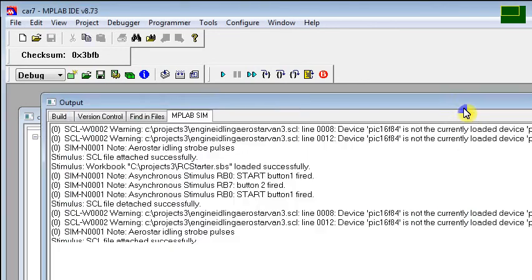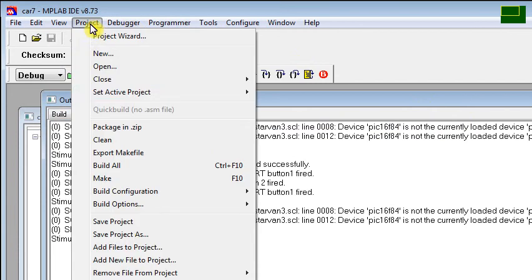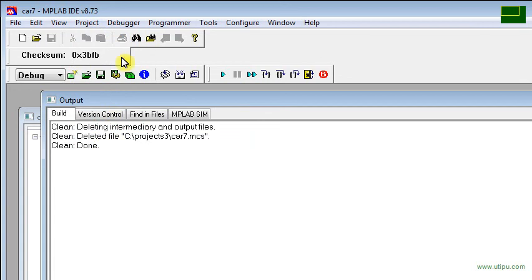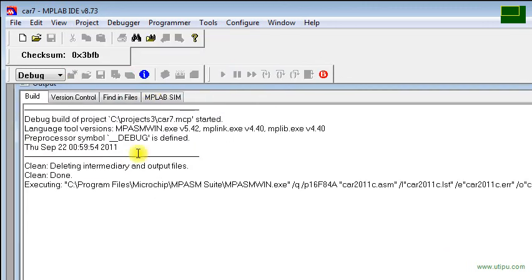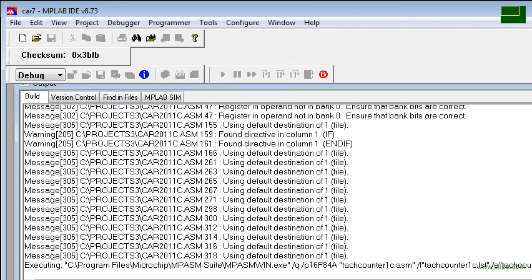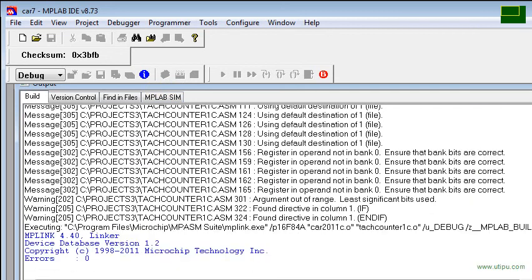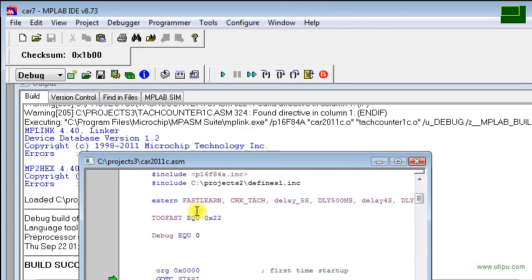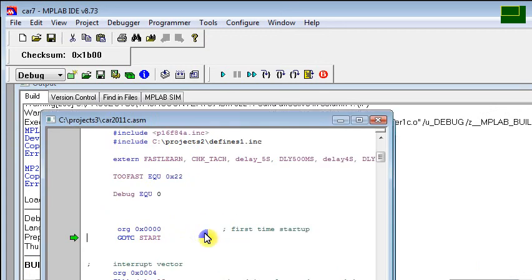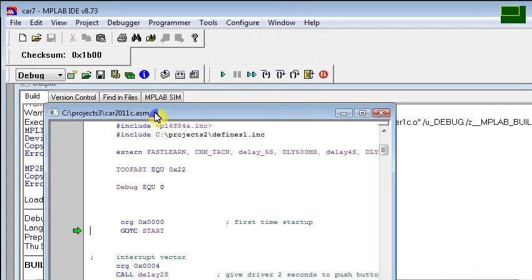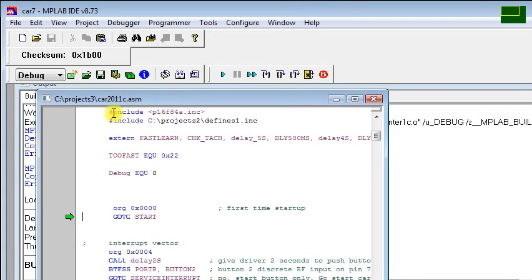And what we'll do now is we'll save the project. We'll clean. I usually do a clean before a build. And we'll do a build all. And it should be successful. We get a few warning messages. That should be okay. We'll see the MP linker linking. And build succeeded. And the focus shifts right away to your source code file, the main file, car211c.asm.